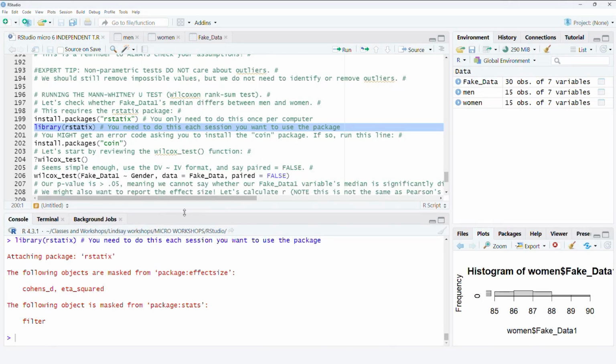If you got an error code saying you need to install the coin package in order to use the rstatix package, which might happen if you've done this for the first time, you'll need to run what's on line 202. You have to install the coin package before you can do anything else. If you didn't get that error code, you can ignore line 202. You probably already have this and it's already working fine.